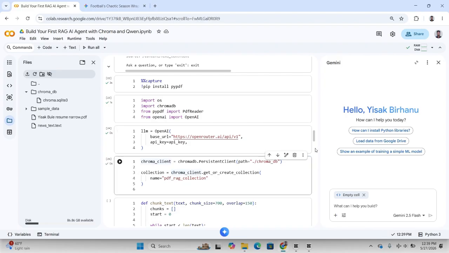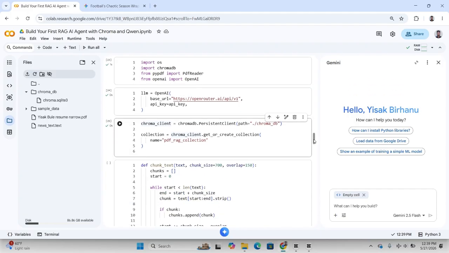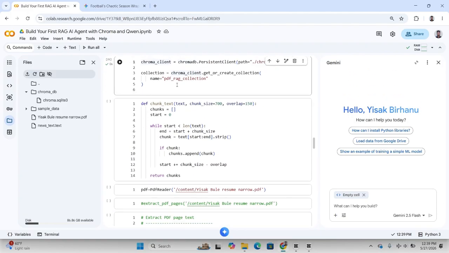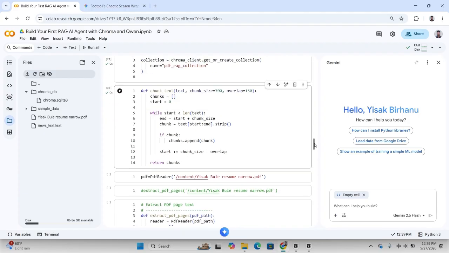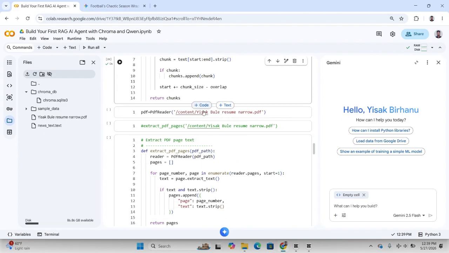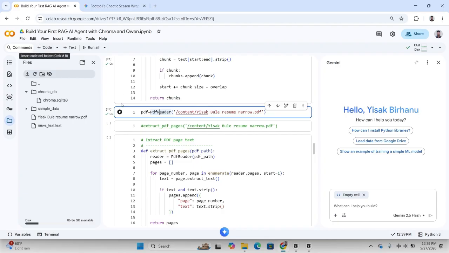We just create a new Chroma database, so the name is different: PDF RAG collections. And I have changed the chunk size and overlap, I have increased the chunk size. So there's no new thing here. Then let's see what the PDF looks like. Here we are using a PDF reader. This is the file path.